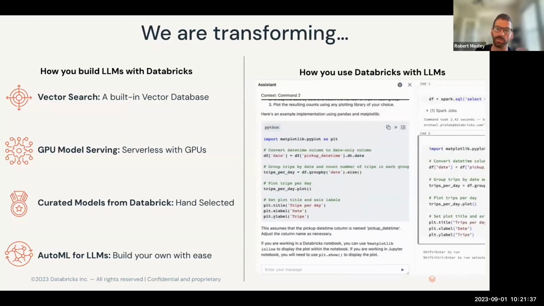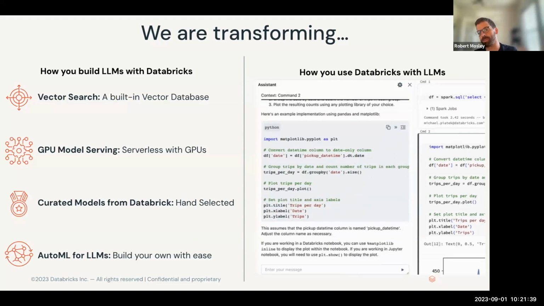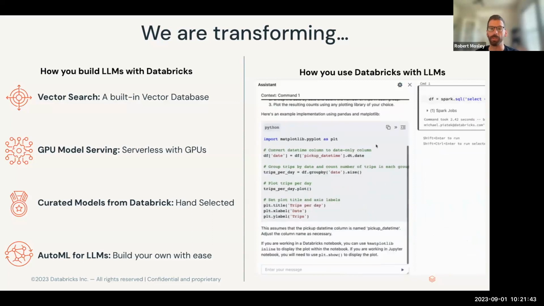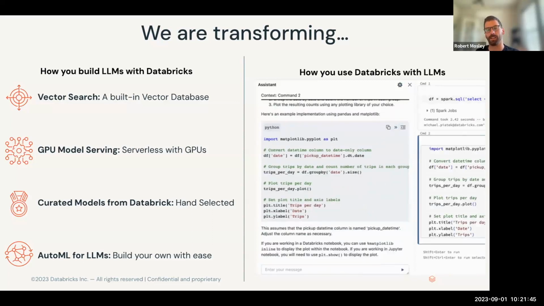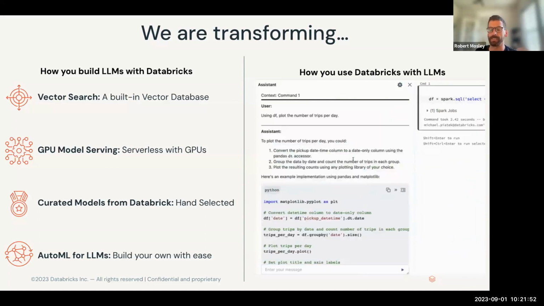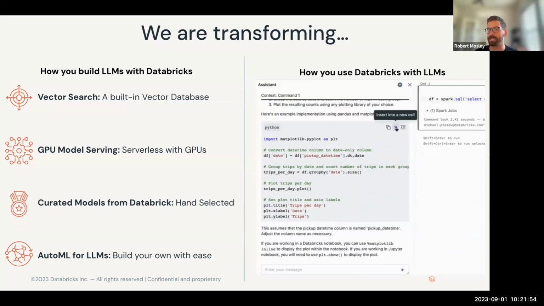We're also transforming how you use Databricks with LLMs. So on the left side is the products that we're building to help make it easier for you to build LLMs. On the right is how you can do everything easier because we have LLMs built into the product. What I'm showing you here is the AI assistant. It's in the product today.